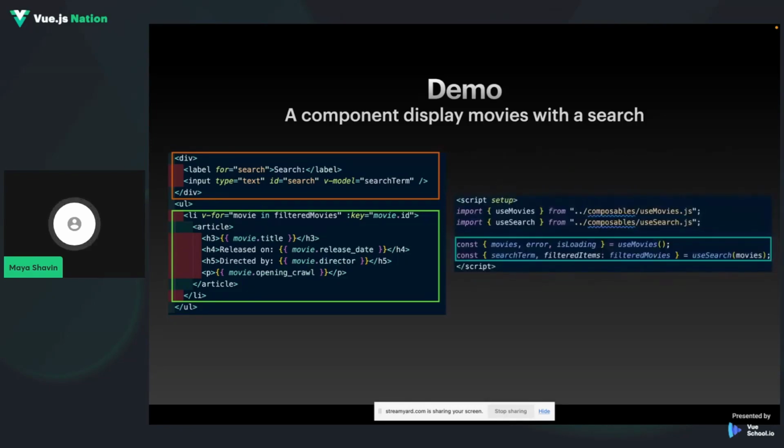So instead of writing everything there, we're going to use composables, and we're going to write two composables or hooks. One is useMovies, and the second one is useSearch. useMovies will fetch the movies from an API and return them. And useSearch will take a list of items and an additional list of filters and return to you the reactive search term, and the filtered list of items based on this search term and the list of filters you pass to the hook.